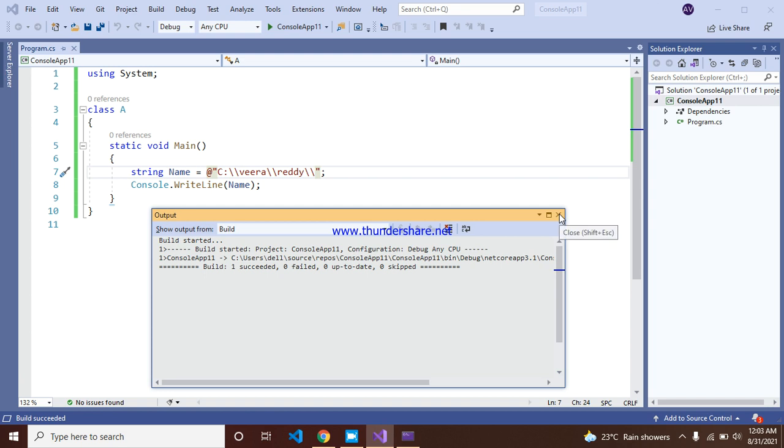I think this is enough, guys. This is mainly about escape sequences: why you use escape sequences and why you use verbatim literals in our project. I will tell in a step by step manner. In the next section I will tell what comments are, what types of comments there are in C#, and why we use comments.